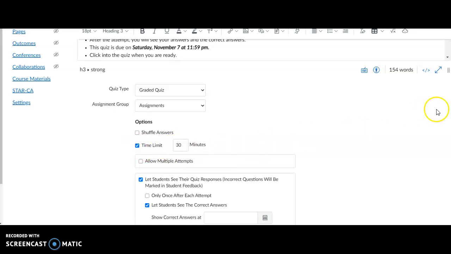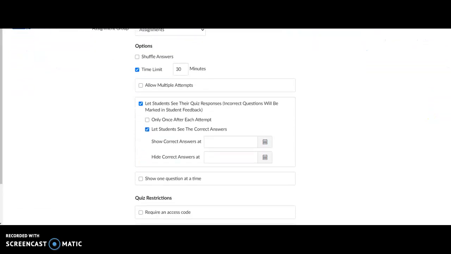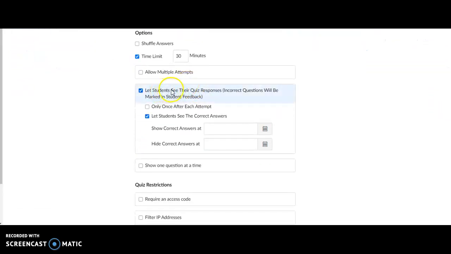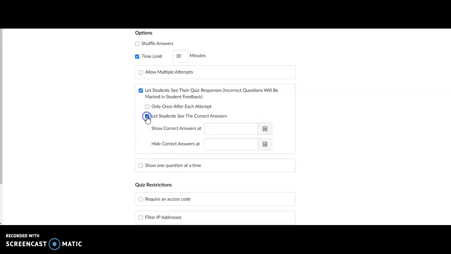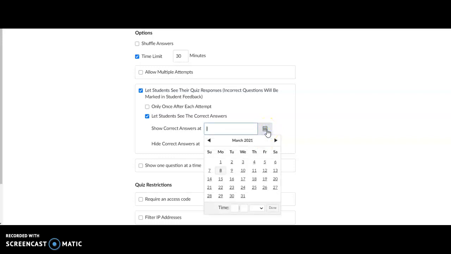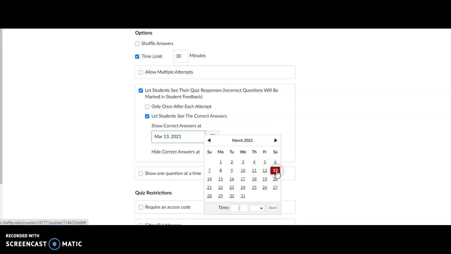Okay. So to keep the students from seeing the correct answers, when you scroll down, you'll get to this box that says, let students see their answers. If you uncheck this box, they can't see them at all. But what I do is I let the students see the correct answers after the exam is over. So, for instance, if the exam closes on Friday at 11:59 p.m., I'll let them see the correct answers on Saturday. So Saturday at midnight.